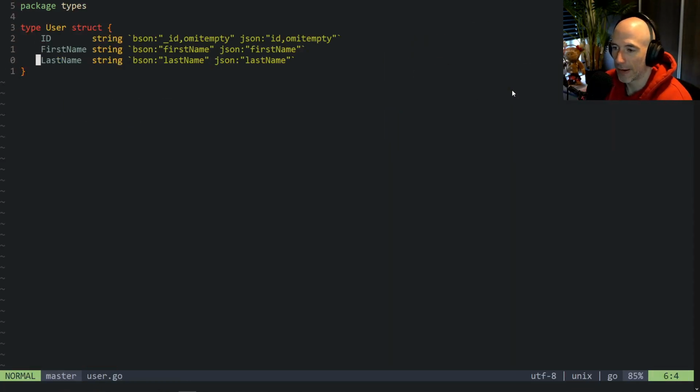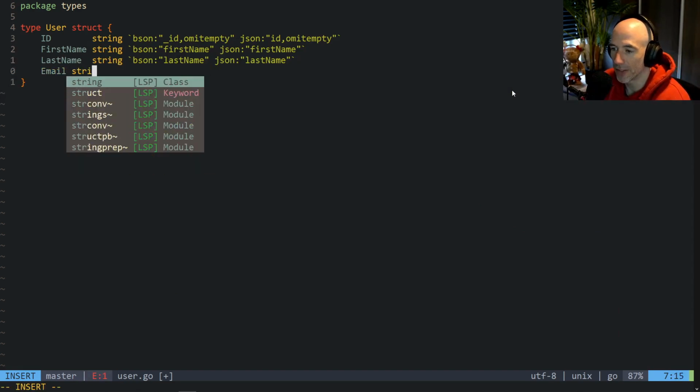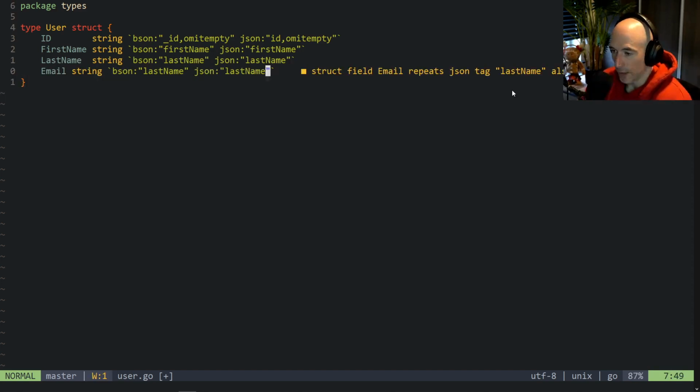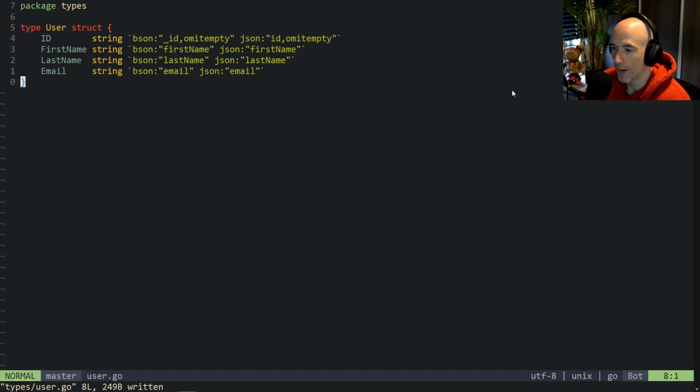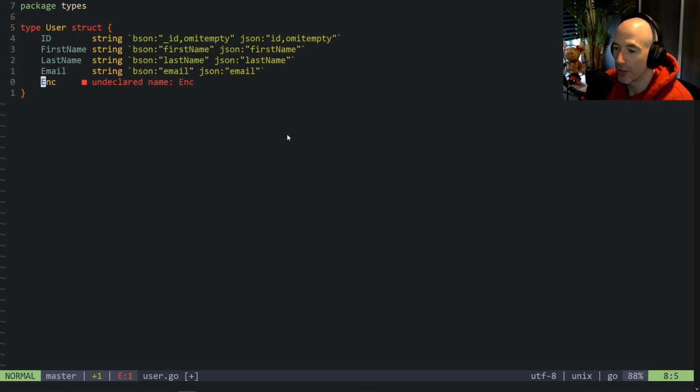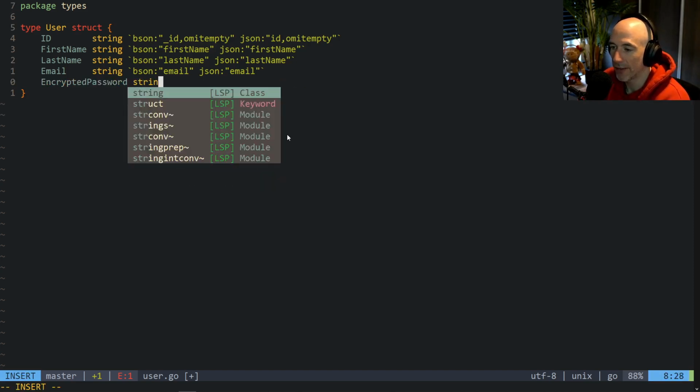And we're going to add some stuff, right? So we also need an email, which is going to be a string. And let's copy this bson thingy. And we're going to say this is going to be an email. All right. We also need an encrypted password, right? Encrypted, we're not going to store passwords in plain text. We are going to encrypt them. If that makes any sense, right? So we're going to store an encrypted password in our database. So we're going to say encrypted password is going to be a string.